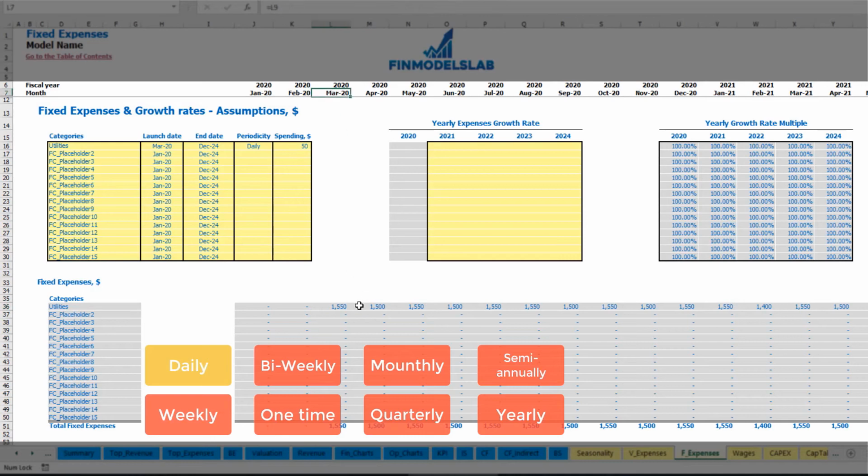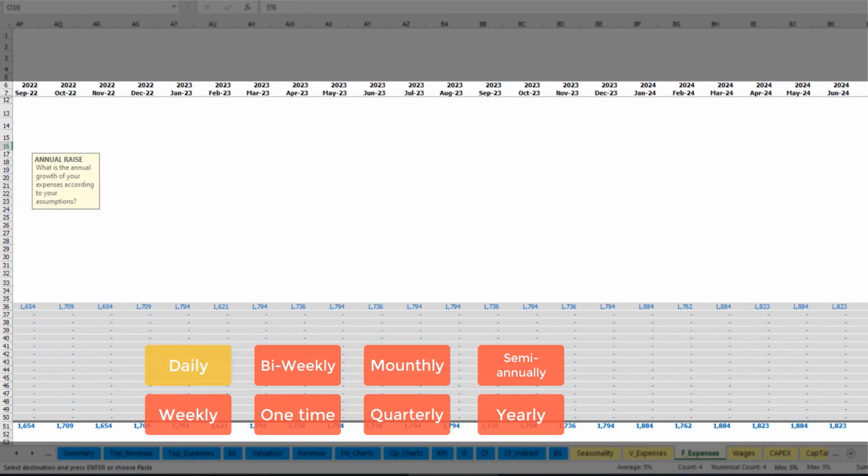So obviously in March 20 you have 31 days. That's why you will have 1550. In April you have 30 days. This means this will be $1500. Also, you have ability to input some growth rate year over year. Once you input this growth rate, you will see that your utilities will grow over year.